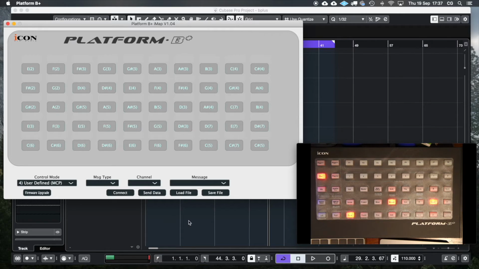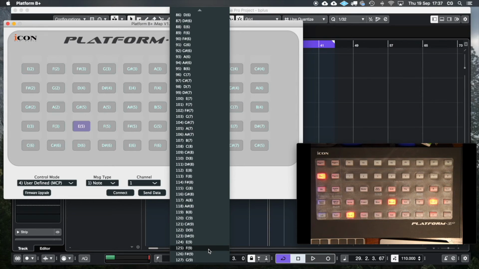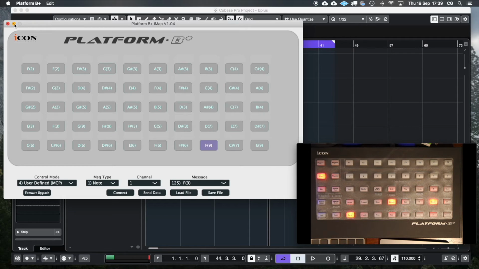For this, I basically adjusted 5 buttons that were unusable to me, which were the name, send, project, save and revert. I can find no use for those, so I wanted to customize them. So the best way to do that is just to customize them through Platform B iMap, and it's just a matter of going in and setting them to notes that aren't being used. And once that's set up, it's set up.